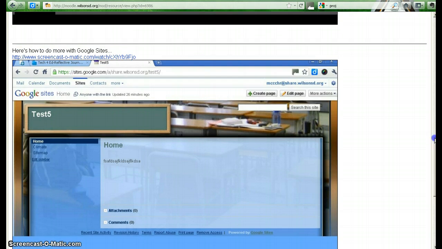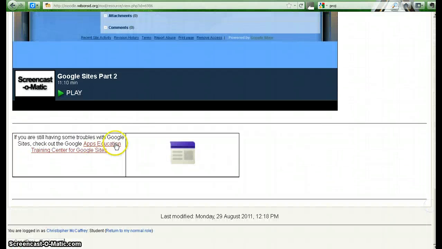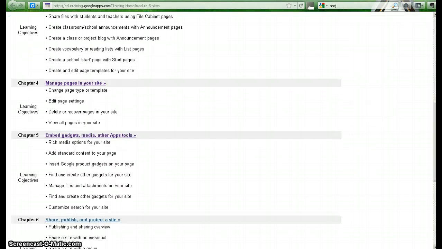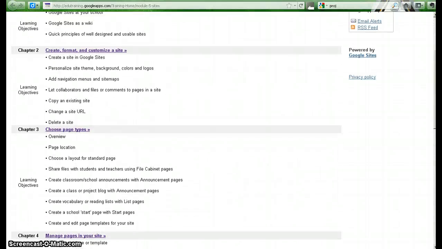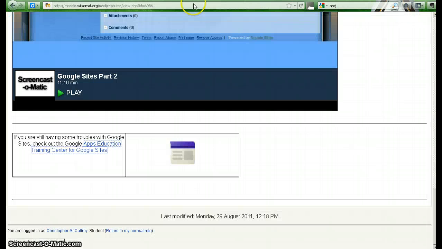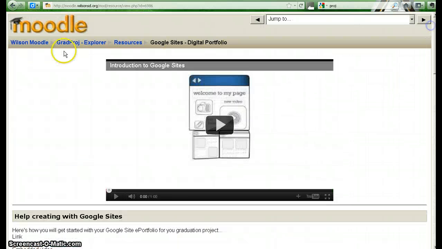Google's products are pretty straightforward and intuitive, but if you do have any troubles or issues with it, there's a link down here that goes over basically everything you need to know about Google Sites: introduction, creating, formatting, choosing page types, embedding gadgets, managing pages, sharing and publishing. Basically everything you need to know about Google Sites is on this page here. It really is like a textbook online for you to learn how to create and manage a Google site, which is your ePortfolio for the graduation project. Okay, with all that said, you can return back to the course, Graduation Project Explorer.